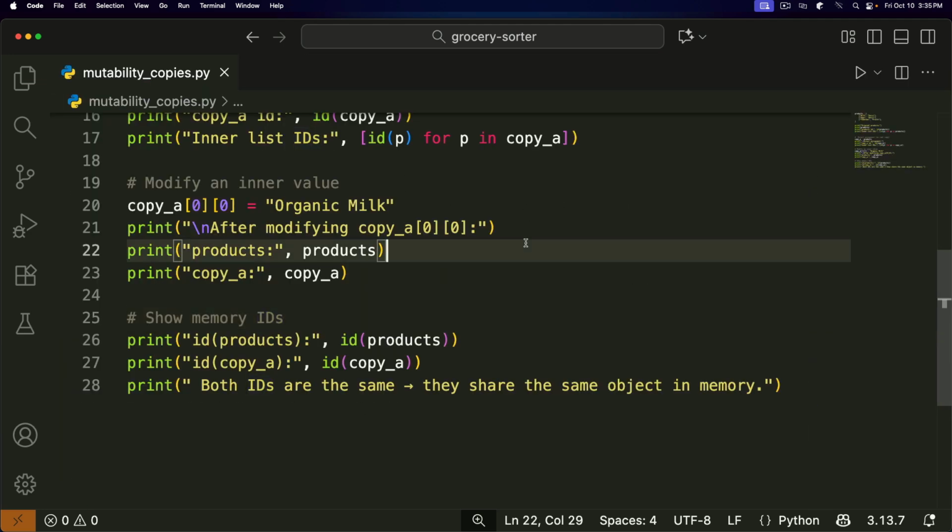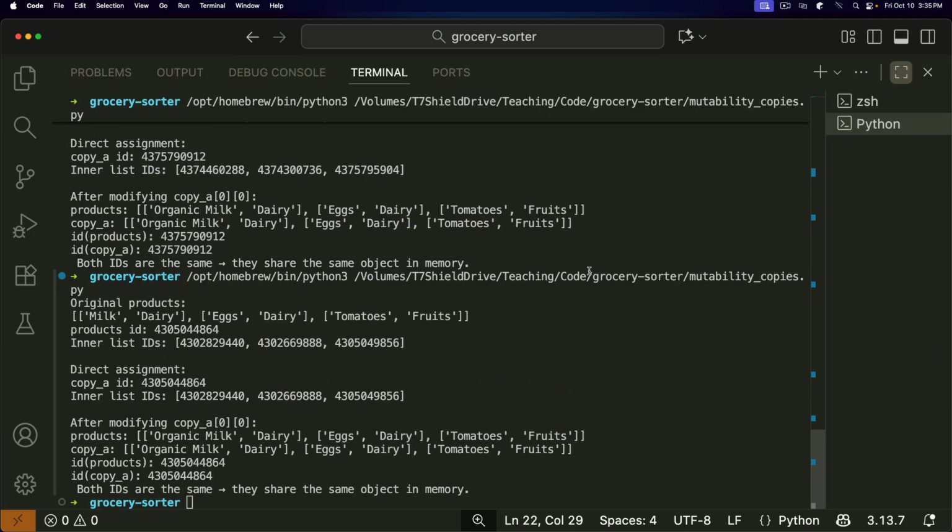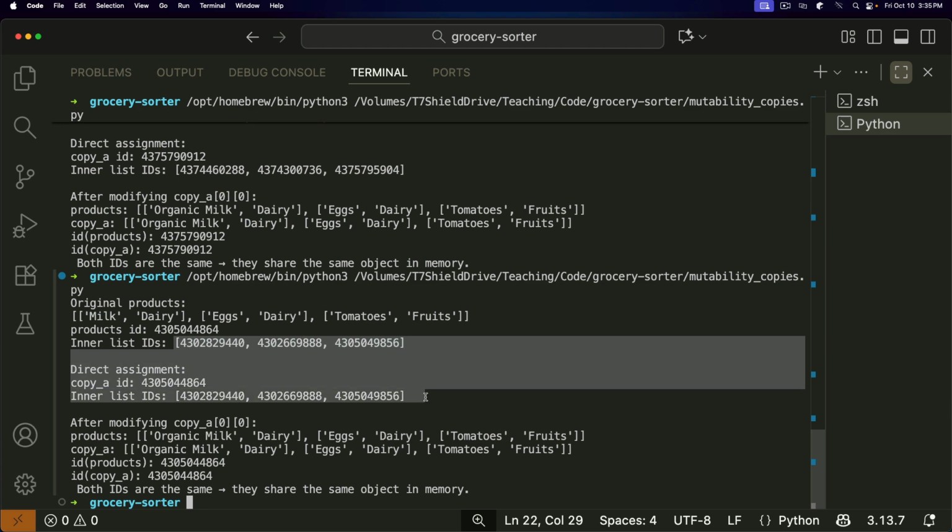Let me come back here, save this, and run this. All right. Notice that the products list has the same ID right here as the copy A ID. These IDs are the same, right? Nothing has changed, and I'm pretty sure, if I go ahead and print this out, the inner items are going to be the same as well. The IDs of these inner items are going to be the same.